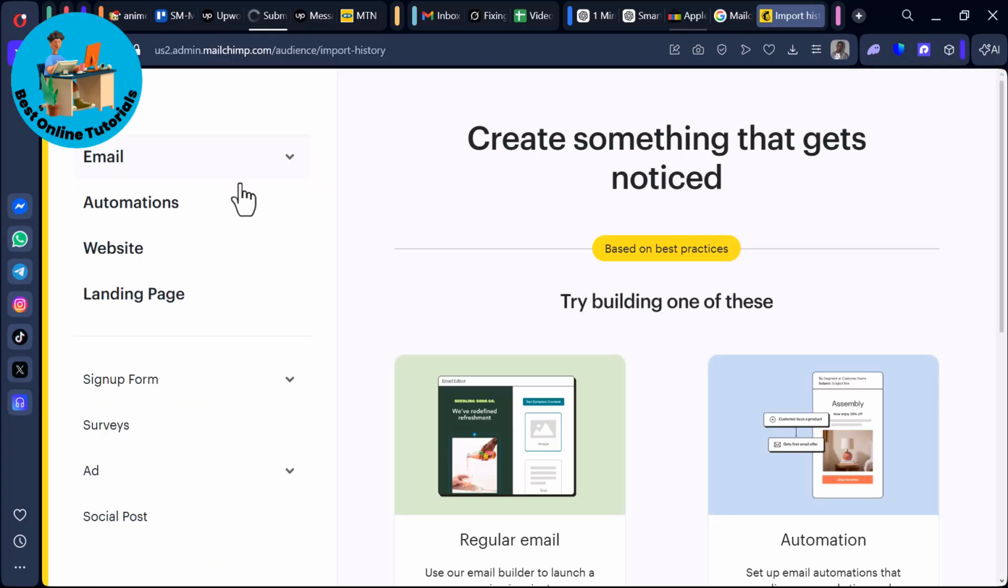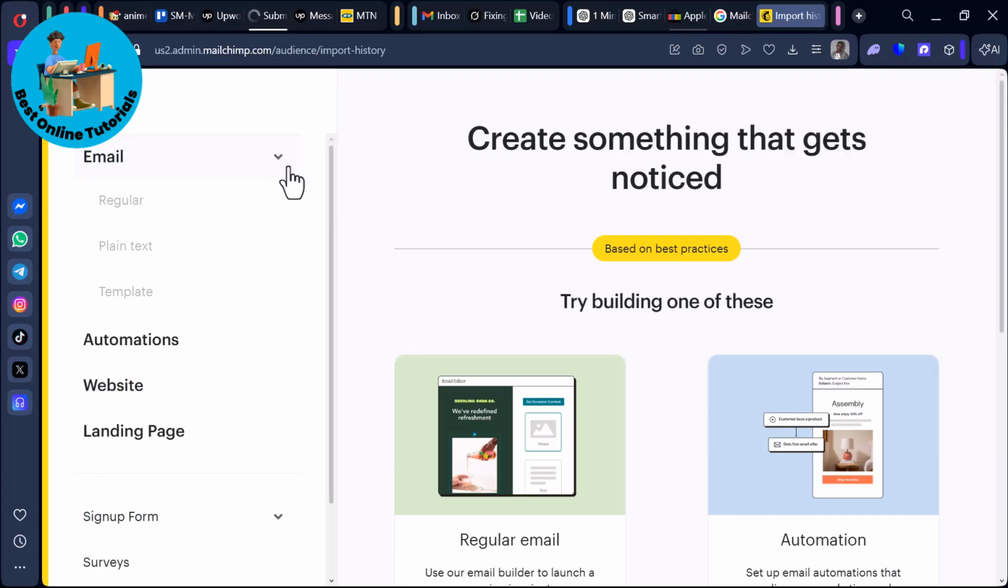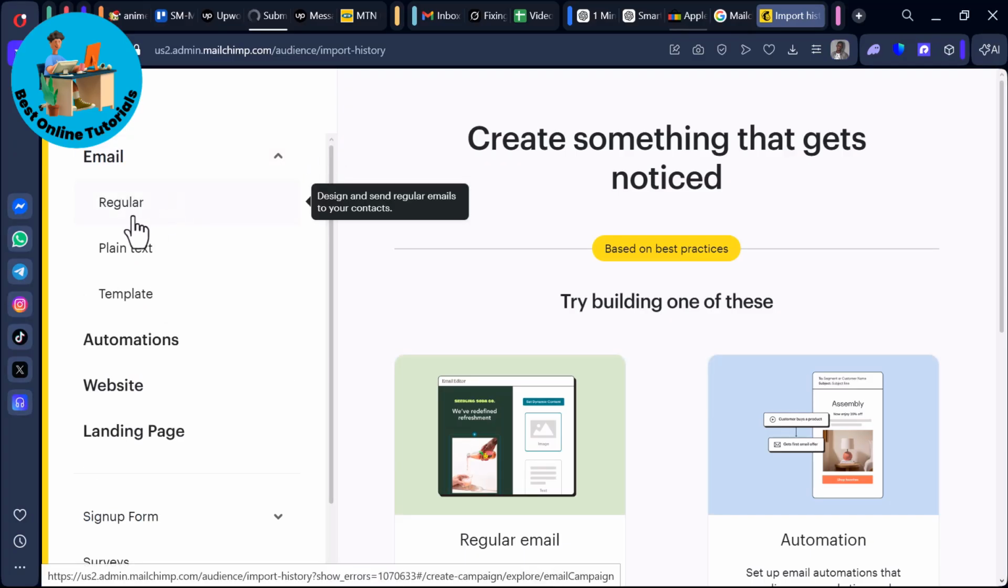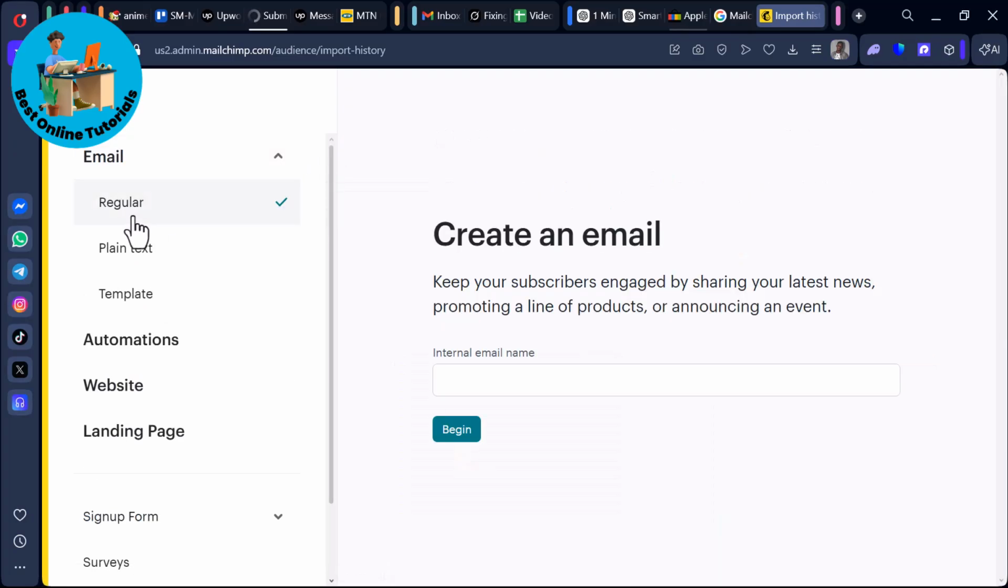And then click on the email drop down. So go ahead and click on email and select the drop down. And then go ahead and select regular. Once you have selected regular, you're asked to create an email. So let's just go enter an internal email name. And then go ahead and click on begin.